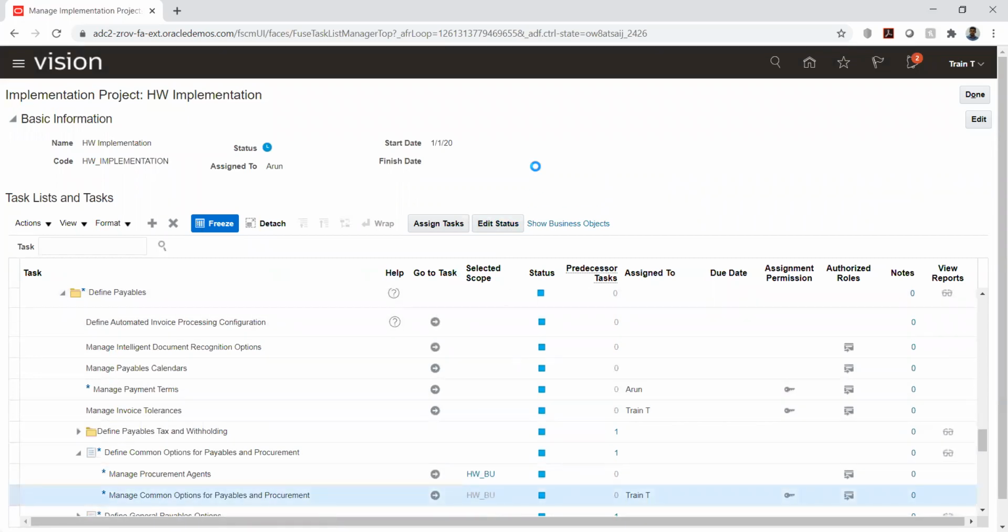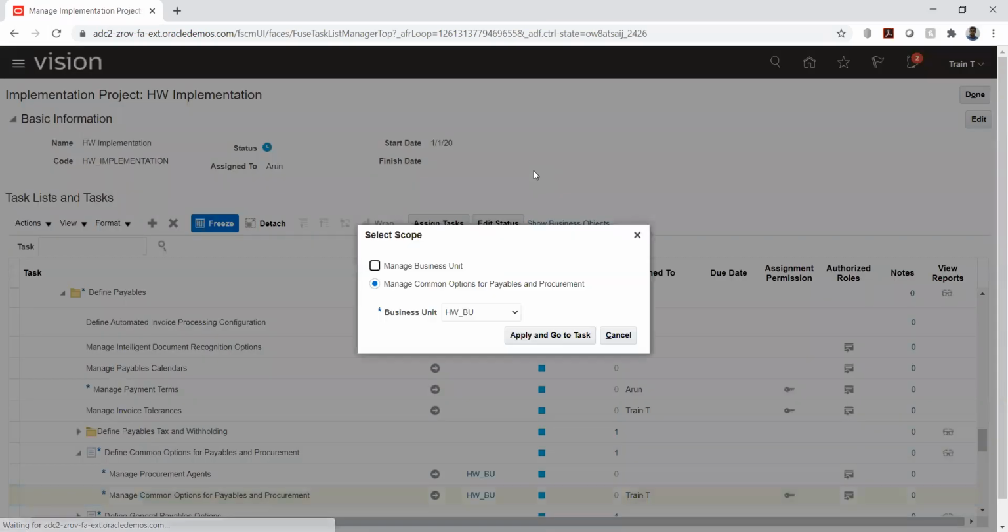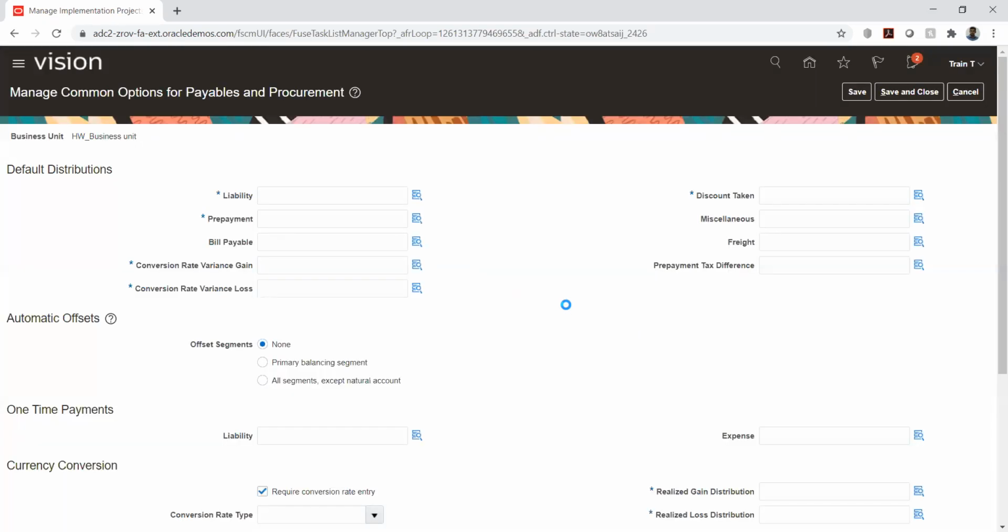So maybe we can change the scope to our business unit. Yeah, so this is HW business unit.